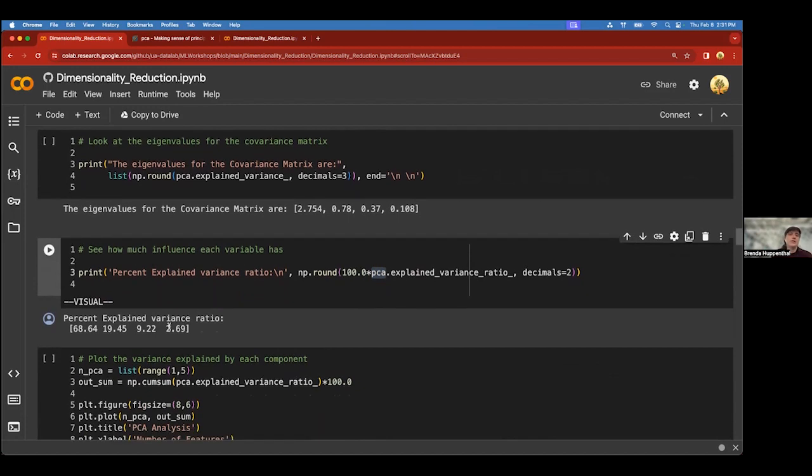We can see that the first principal component is explaining about 70% of the variance. So we've already captured 70% of what we can capture using just one component. If you add in the second component, that's about 20% more. So with just two components, we've hit about 80% of the variance in our data set.